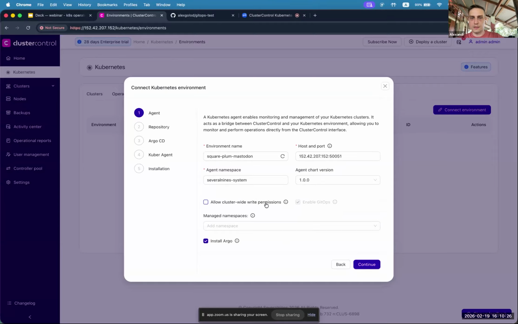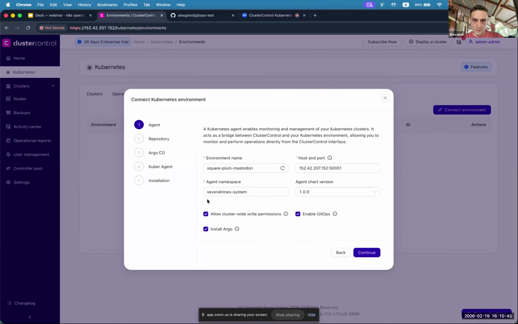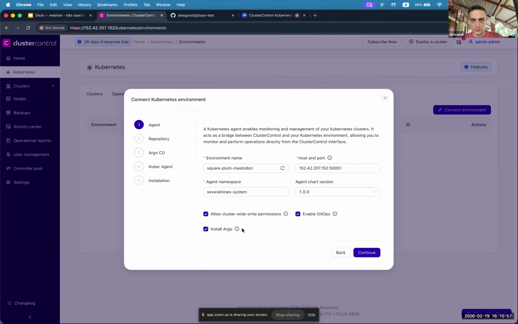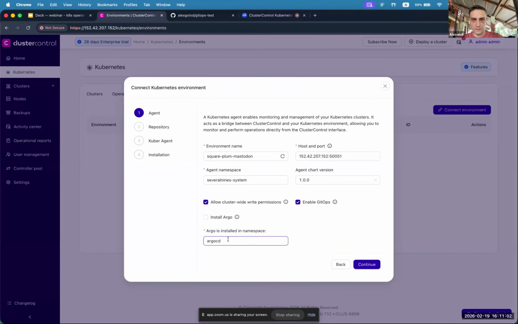If we select the agent as read-only, then the GitOps configuration will be required, because the writes to the Kubernetes cluster will go only through Argo CD. Let's leave the default value for now and configure GitOps along the way. Argo can also be pre-installed. If it's pre-installed, we can define in which namespace it is installed.